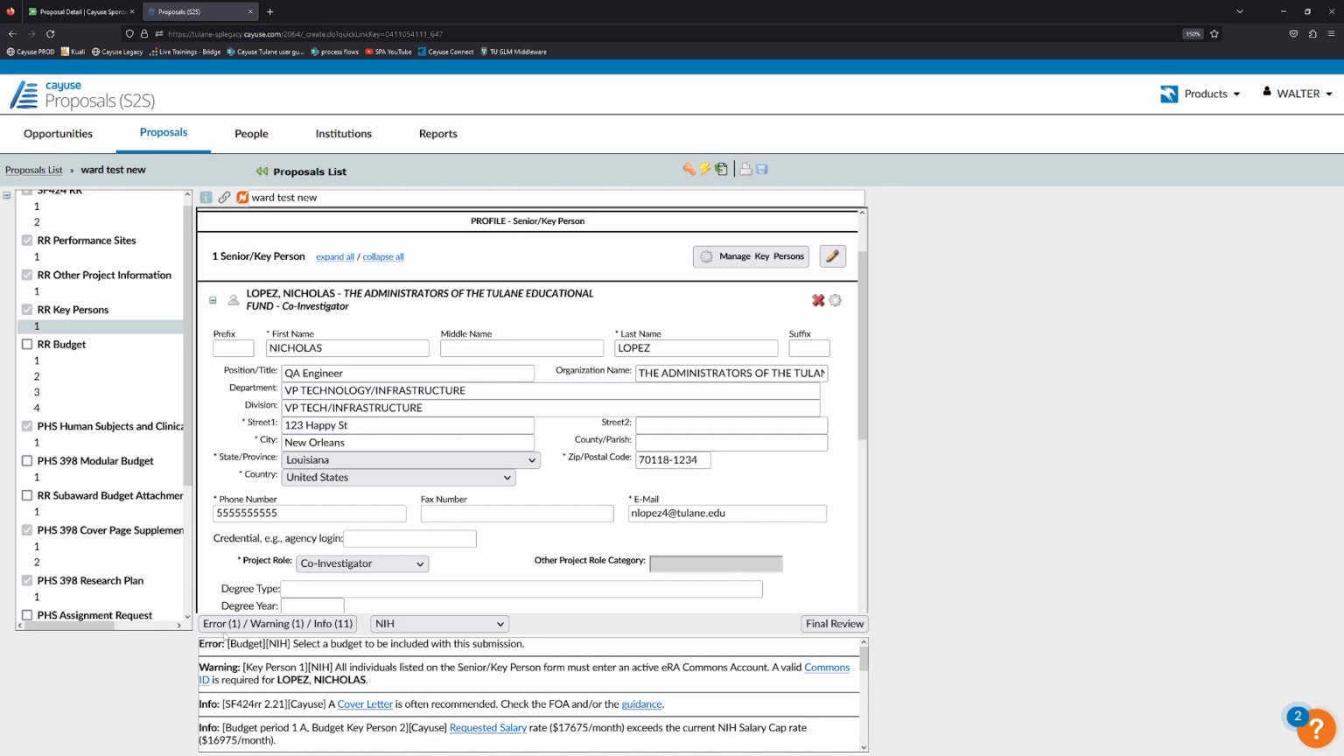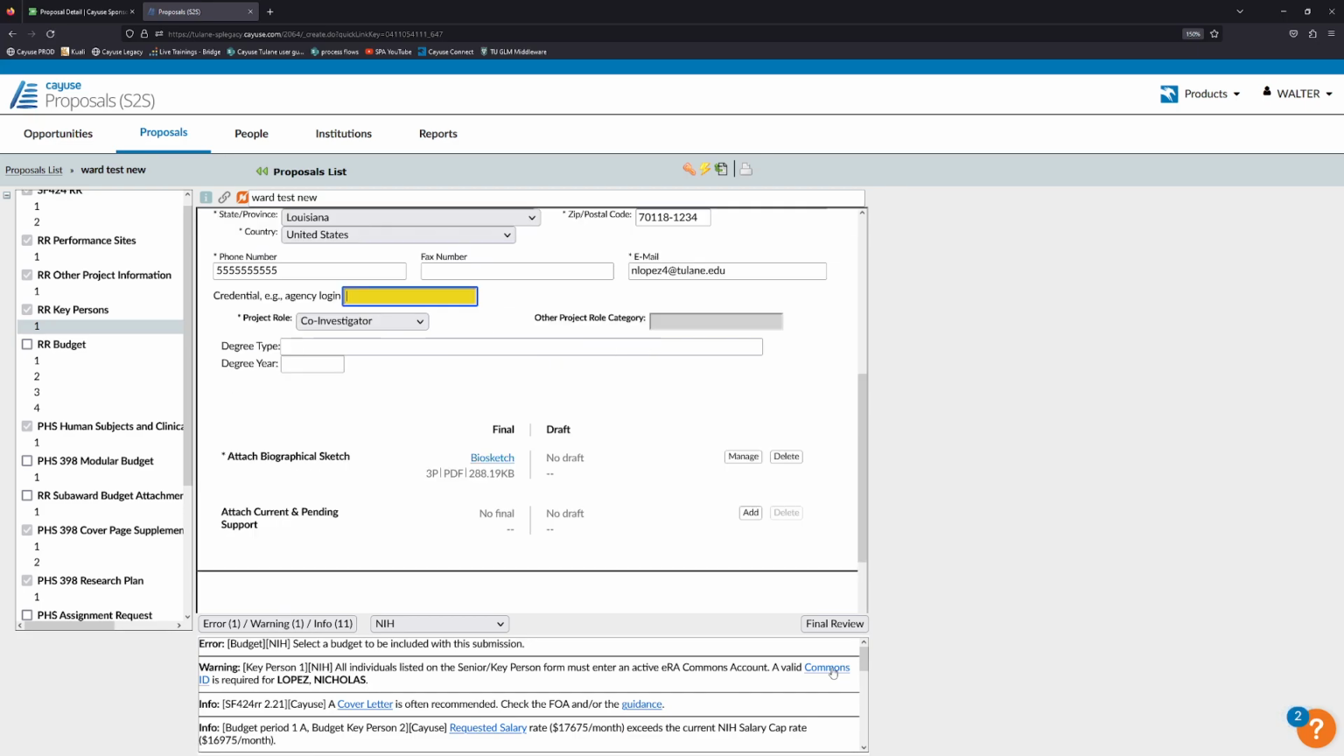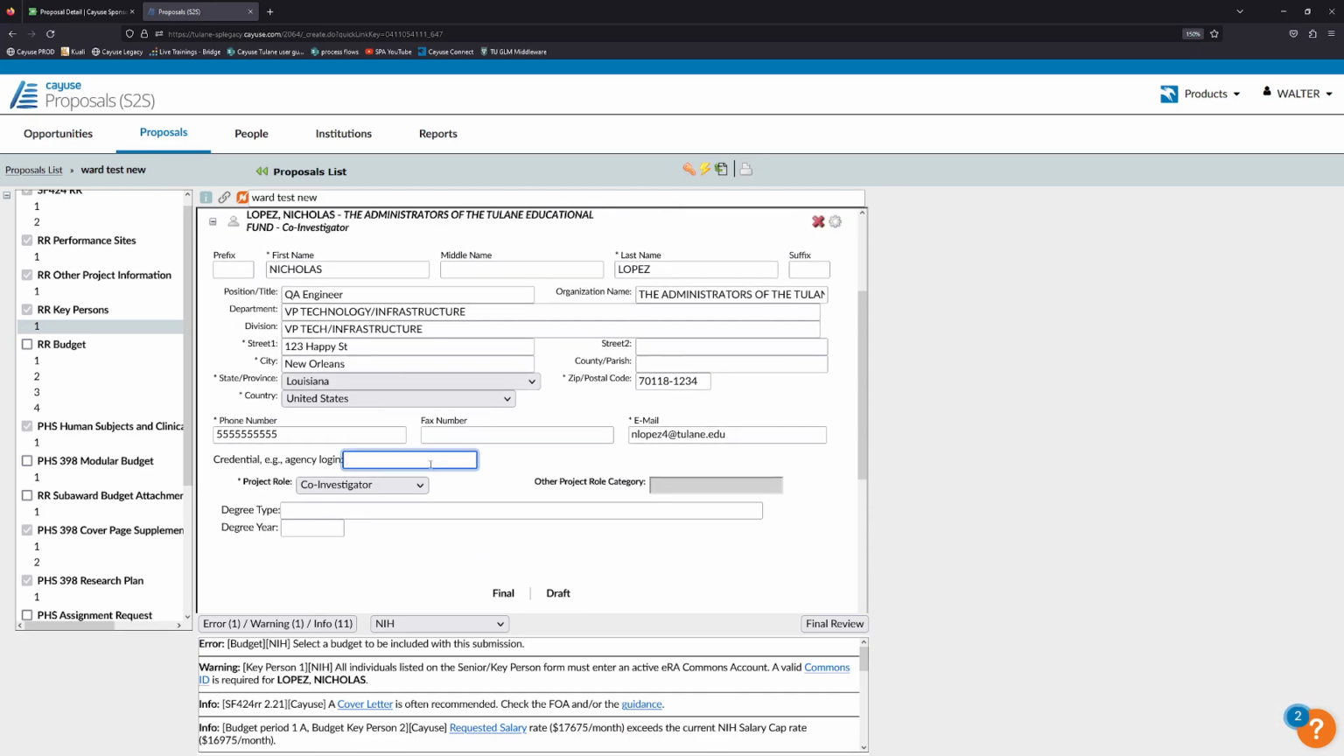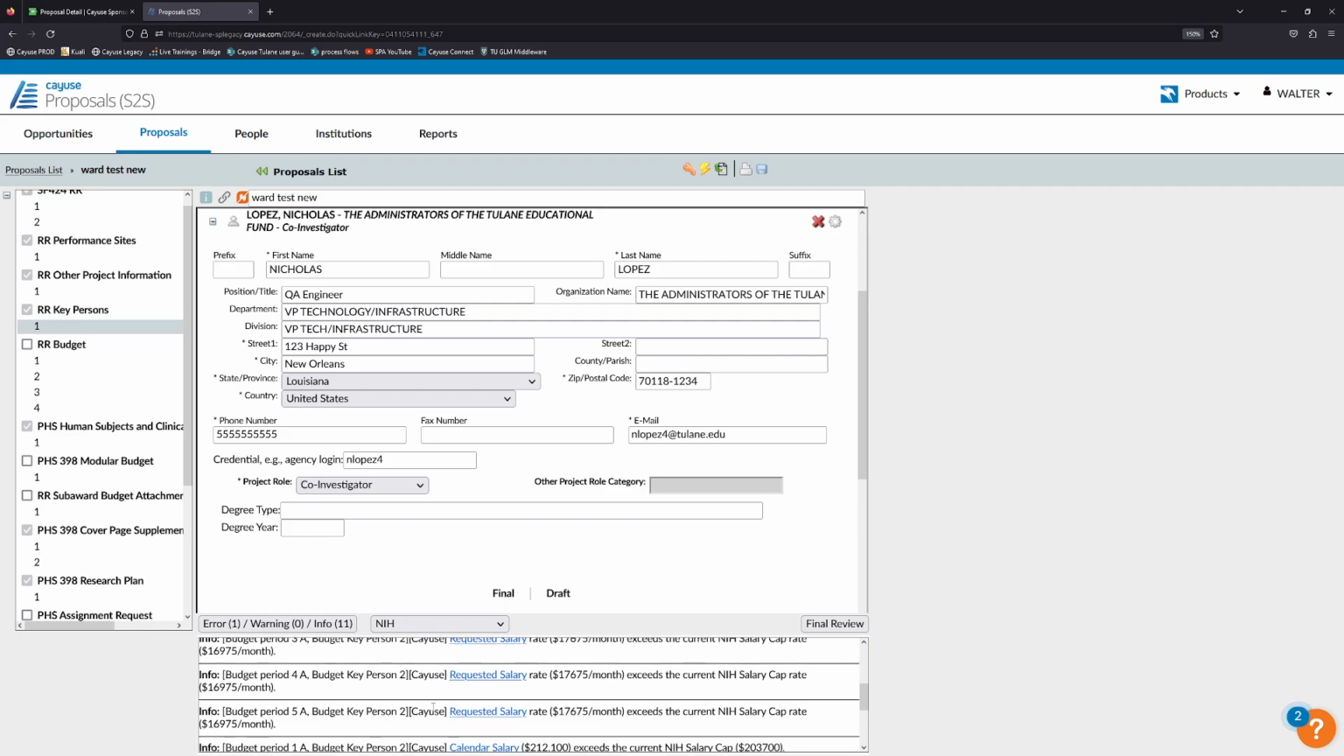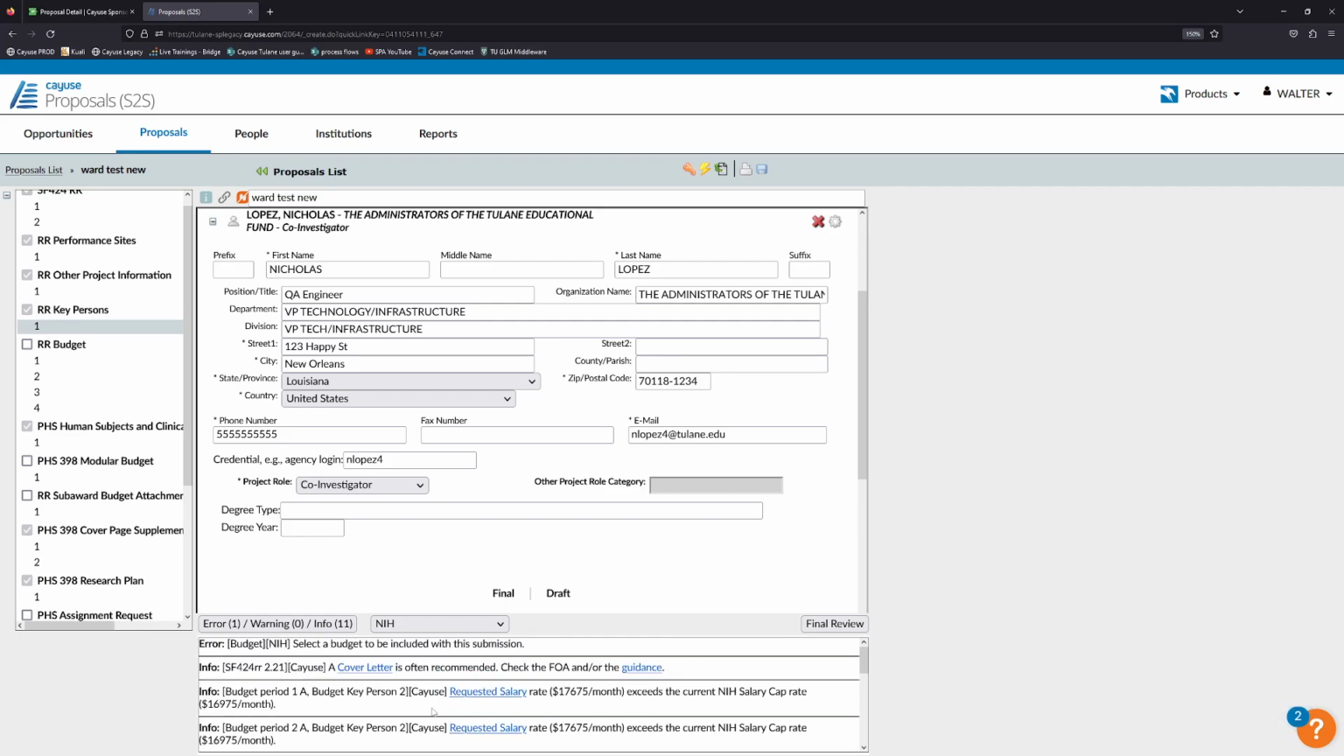Below errors, again, errors stop things from going through. A warning is just a serious warning that something needs fixing. So right here it's telling me, in an NIH-generated message, that all individuals listed as senior key person form must enter an active eRA Commons account. So if you click on the link to show you where it's wrong, oh yeah, I didn't put in his eRA Commons login. So I'm going to pretend like I know what it is and put it there, and that gets rid of that warning. So now we've gotten rid of the warnings, we're down to the info sections. I can quickly see that a lot of these have to do with salaries and budgeting, and we're not going to worry about that right now.